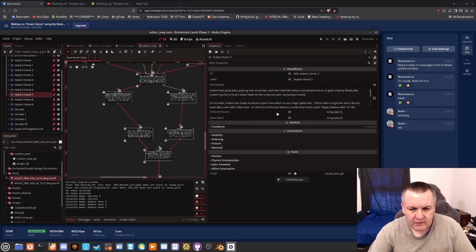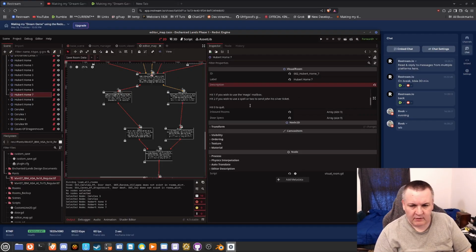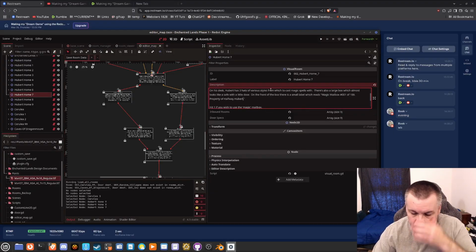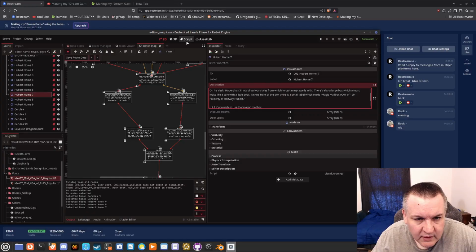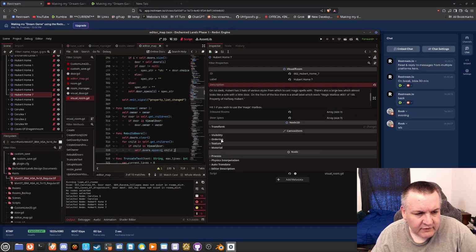Let's go back up here. Okay, so I added some extra text, right? You want to use the magic mailbox, you want to use the spell, then hit 1 or 2, right? Anyways, I added that, and then for the script, I basically moved some code from add room to editor map into the visual room class.